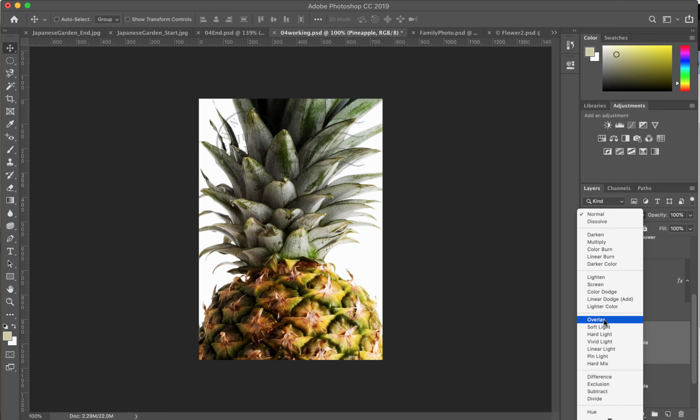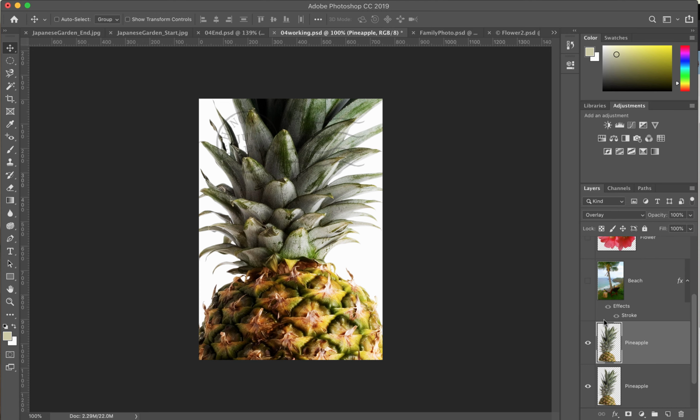And what this does is it blends the pineapple copy layer with the pineapple original layer below it to create a more vibrant, colorful pineapple with deeper shadows and brighter highlights. If I turn off the visibility here, you can see the original, and now you can see the two that have been blended together using the overlay blending mode.